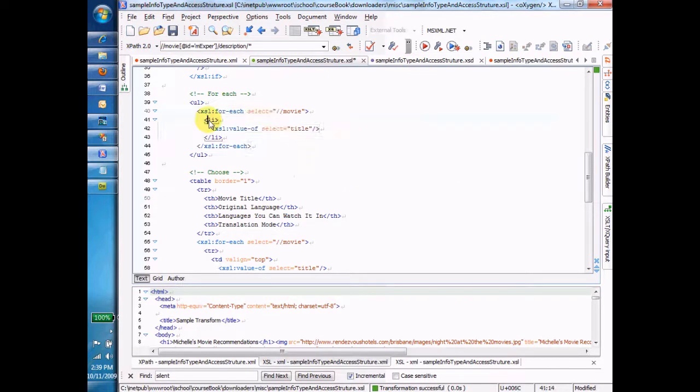With one other thing, which is I want to wrap the entire for each inside of a UL. The UL tag, which is the parent of the LI tag, has to go outside all the LI tags. So the UL is the top level tag. Inside the UL, I put my for each. Inside the for each, I put the LI. Inside the LI, I put the value of, which means I have a bunch of LIs with the value of titles inside the UL tag, which is going to create the bullet list.